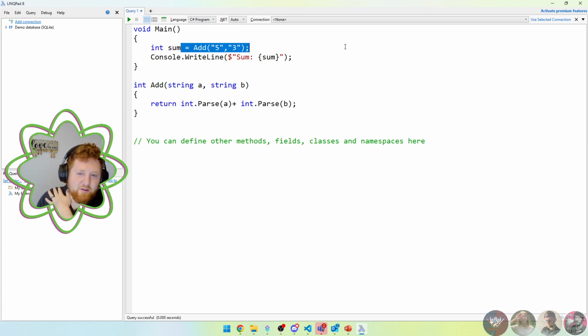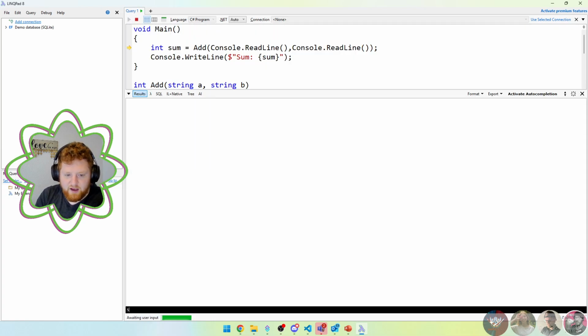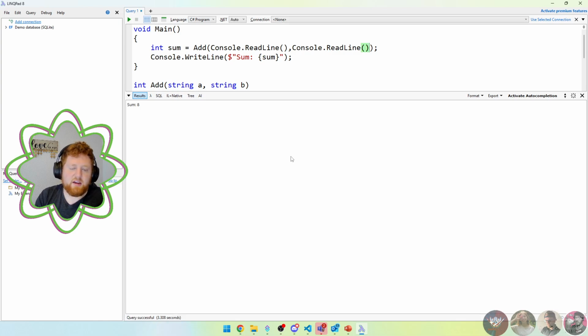Yeah, this would definitely be more complicated, but this allows me to send in 5 and 3, and the usefulness of this is I could actually say console dot read line and console dot read line, and then it would let me type in, so I could say 5 and 3, and it would give me 8. Okay.